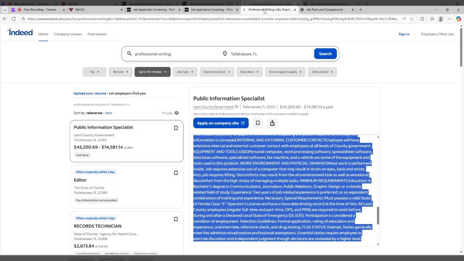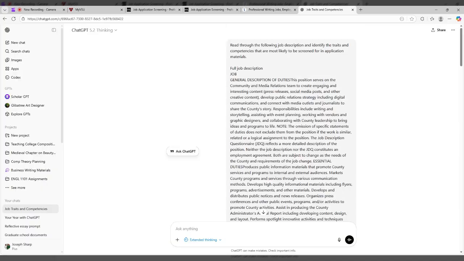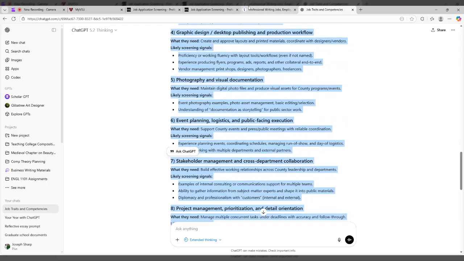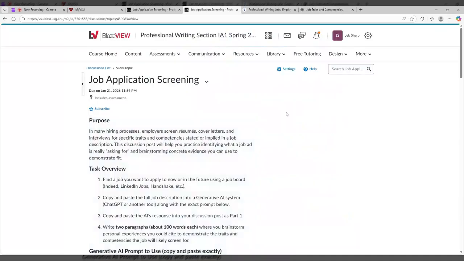So, just to recap, you go to Indeed, you find a job, you copy the job description, and we put it into ChatGPT. ChatGPT tells us what we need to include. You paste that and then you write two brainstorming paragraphs. So I hope that all makes sense and is pretty easy.